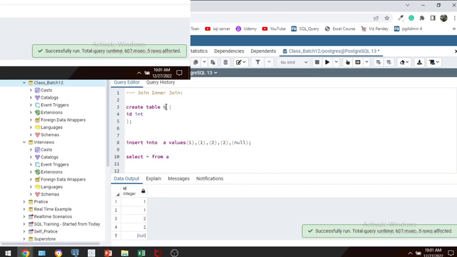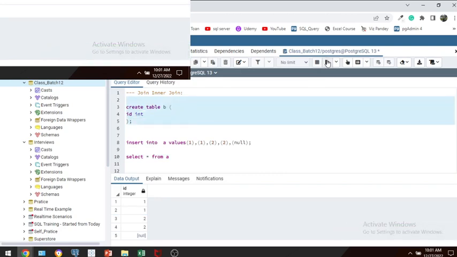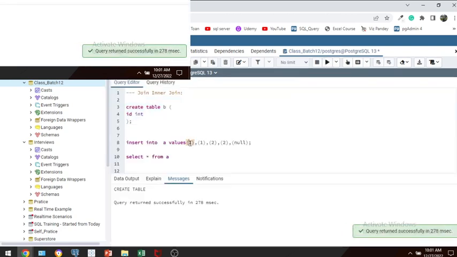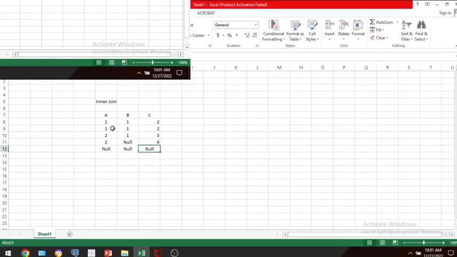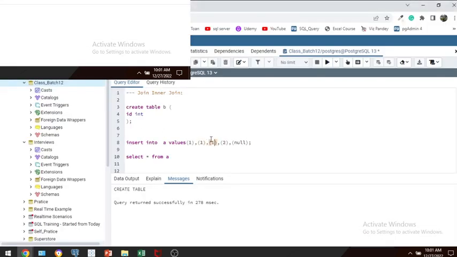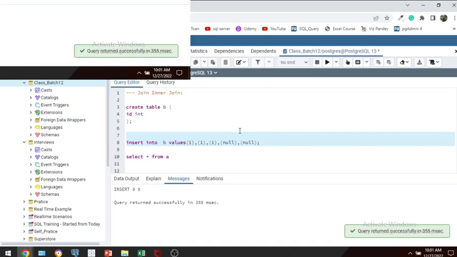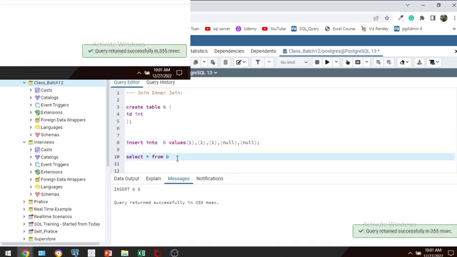Let's create one more table, B, which similarly has an integer ID, and that has values 1, 1, 1 and null, null. Let me pull up Excel so that I can show you how it is working. So let me make this B and let's run this. Once we run this, we have the B table as well.